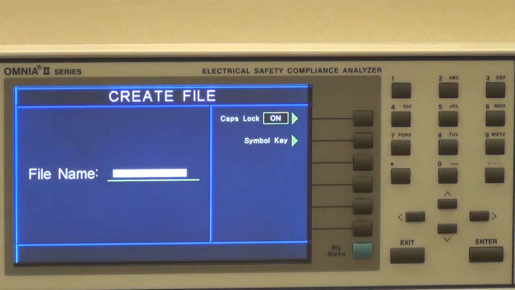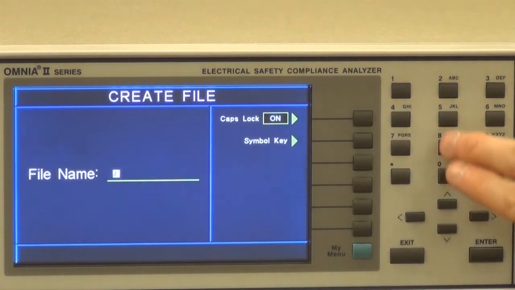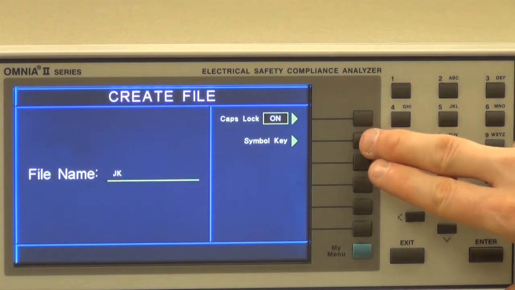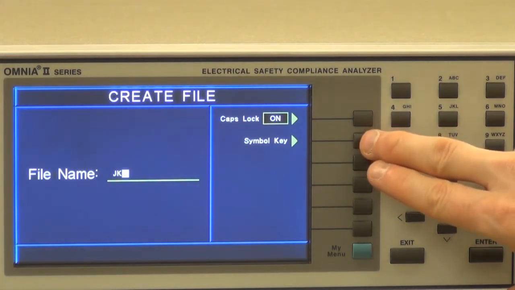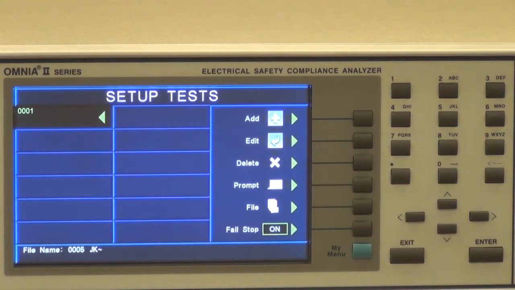Select New File and use the alphanumeric keypad to put in the file name. Should you make a mistake, use the back key to delete a character. Turning caps lock on will allow you to hit in only capital letters. You can also use the symbol key to toggle between various symbols. Once completed, hit Enter to accept your file name. This will take you to the Setup Test screen.